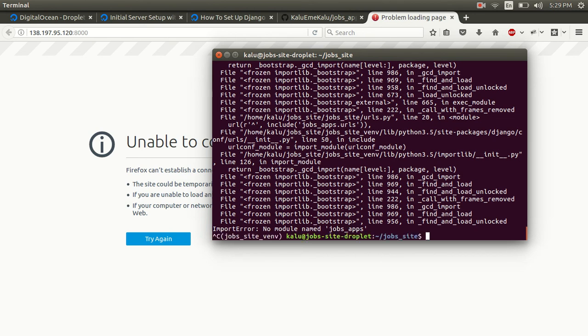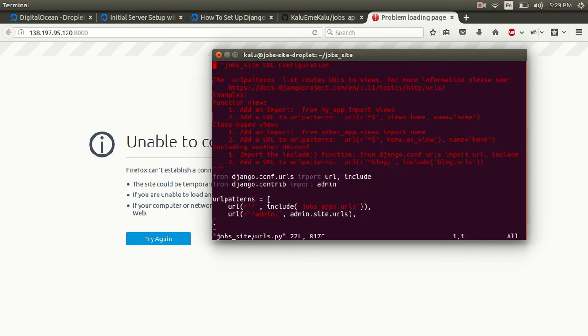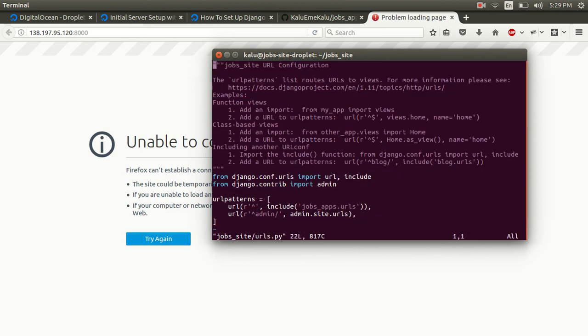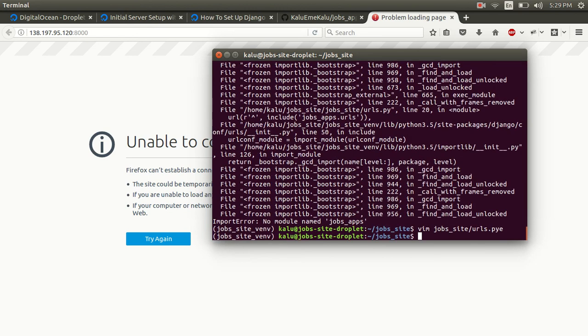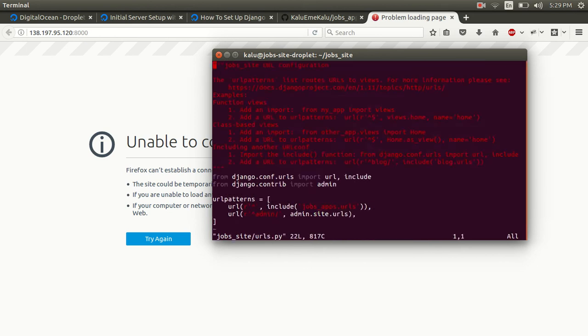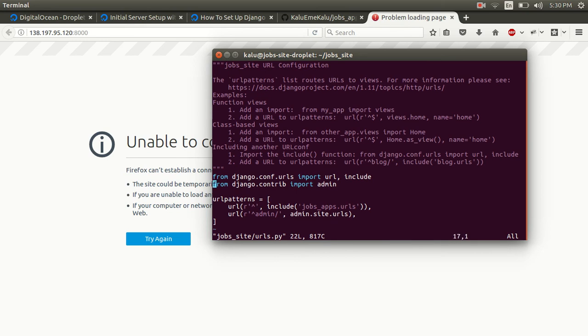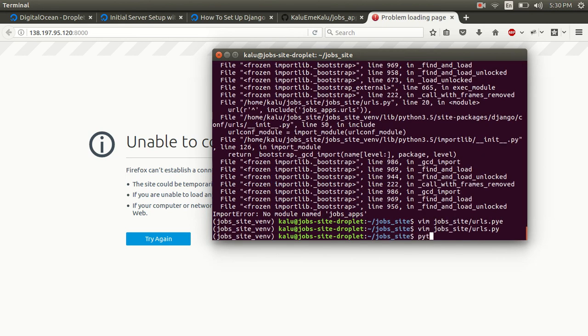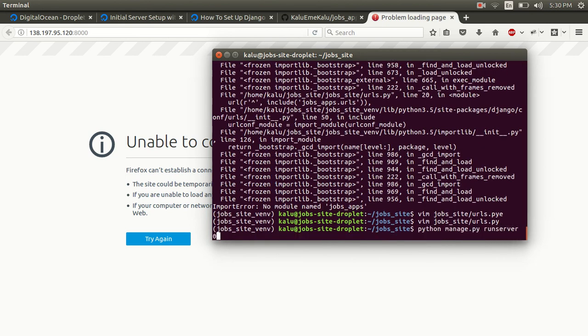So I'm going to kill it. Open this again. I apologize, guys. Open this again, and I'm going to change this from jobs apps to job app, and then quit. Run the server again, 0.0.0.0:8000.